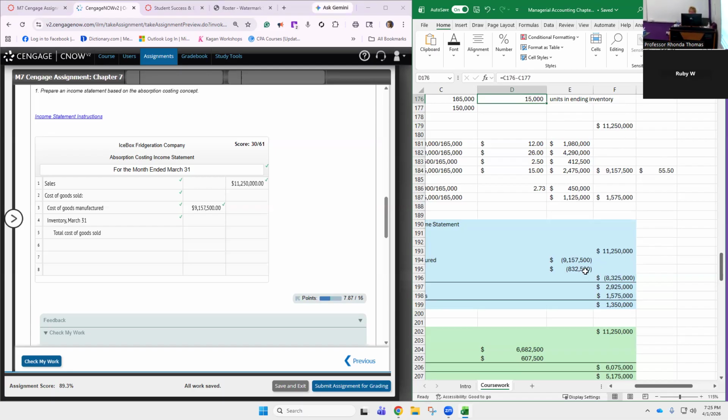So the number that goes here that needs to be subtracted from that cost of goods manufactured is the number of units in inventory. We've got 15,000 units that need a value right here. And that value is going to be 15,000 units at a cost of $55.50 each is the number that you put in for inventory.